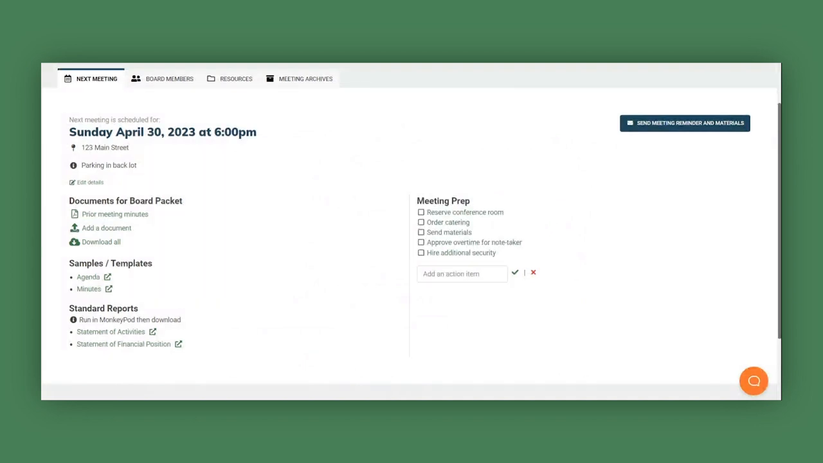Now, generally speaking, for each board meeting, you're gonna have some kind of packet of materials to provide to your board members in advance and for helping to sort of guide the meeting. Now you'll notice when I created that meeting, one of these showed up by default, and that's the prior meeting minutes. Because in our last meeting, we've already uploaded minutes after the meeting, MonkeyPod is smart enough to know what those are and to attach them here to this meeting, because that's always gonna be a part of every board packet. You've always got to vote to adopt the minutes from the last meeting.